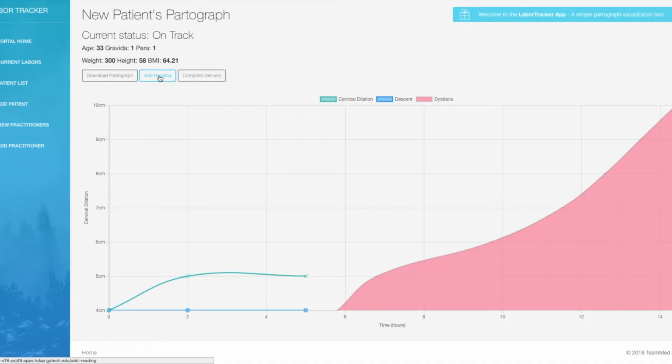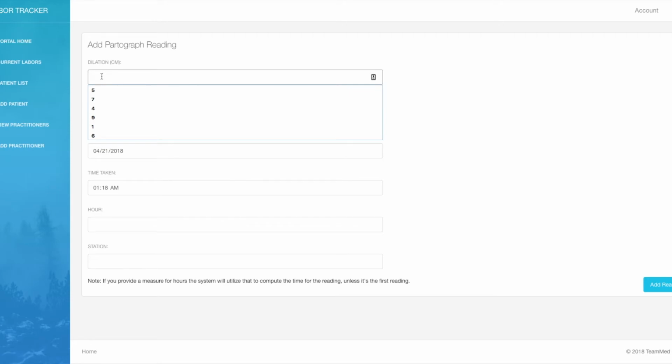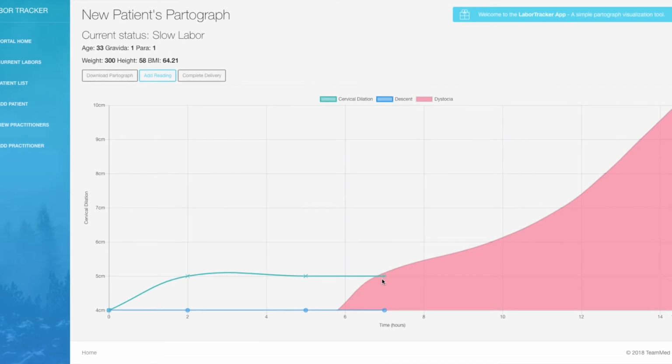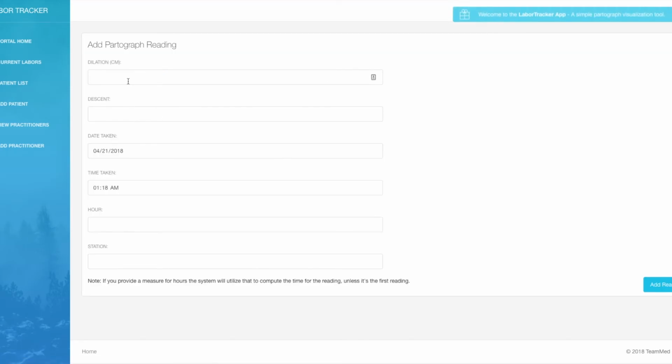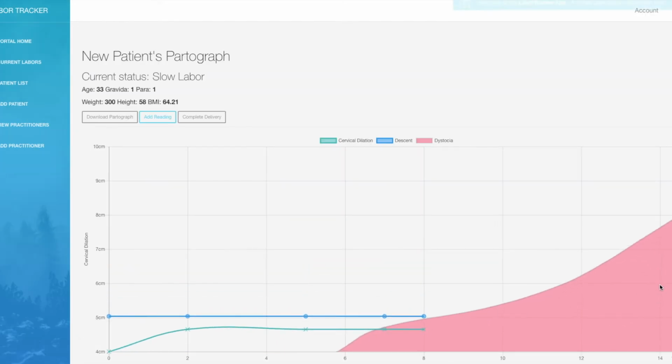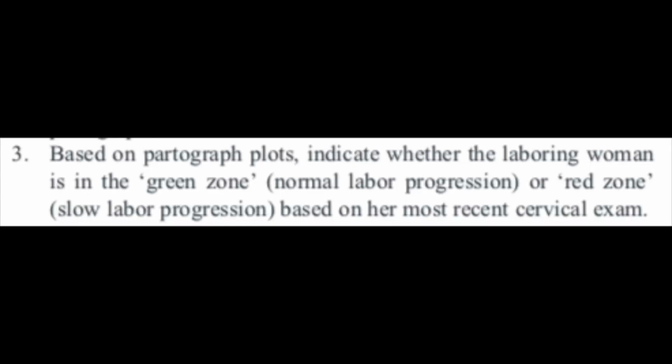So far, all of our exam points have clearly existed in the white or green zone where it is clear that no danger exists. Once we choose to enter a point that occurs outside of this zone, or in the red zone, it becomes clearly graphed in the red portion of the graph under the curve. Should the trend continue, future points, as long as they occur in the red zone, will continue to be graphed there as such. This functionality completes our third project objective, the ability to indicate whether a laboring woman is in the green zone or the red zone based on the most recent cervical examination.